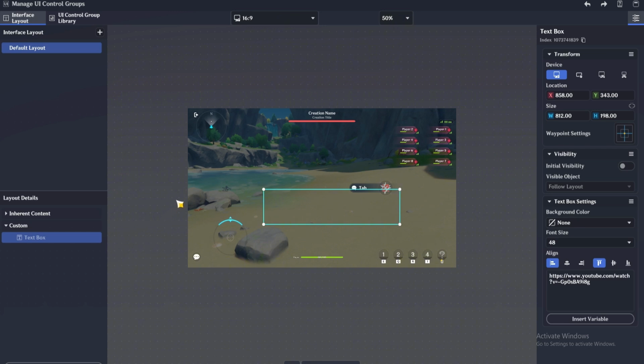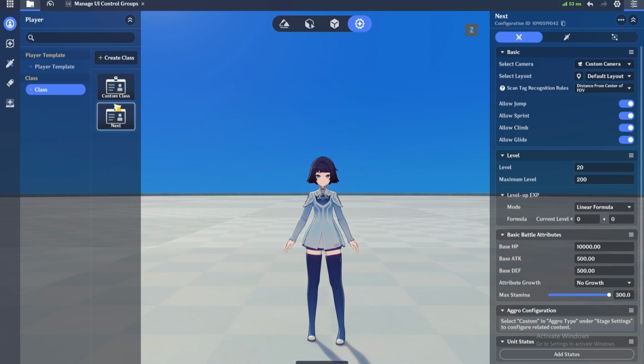So because we have our text box as initially invisible, because this is the default state of the interface layout, when we change our class, it just resets it to the default state. So the reason why the text disappears is simply that reason. It just goes back to the default state when the class is changed.